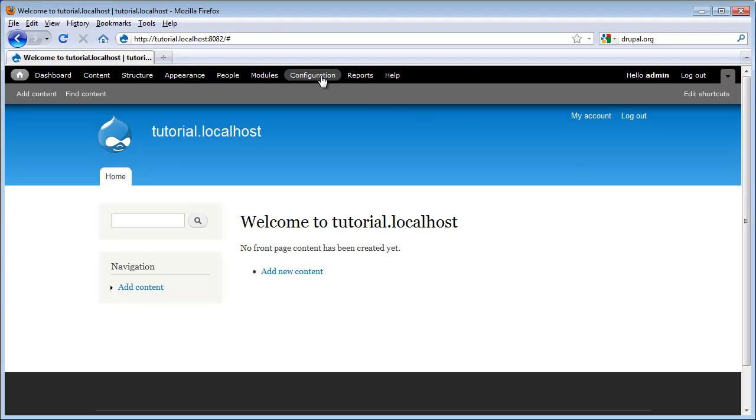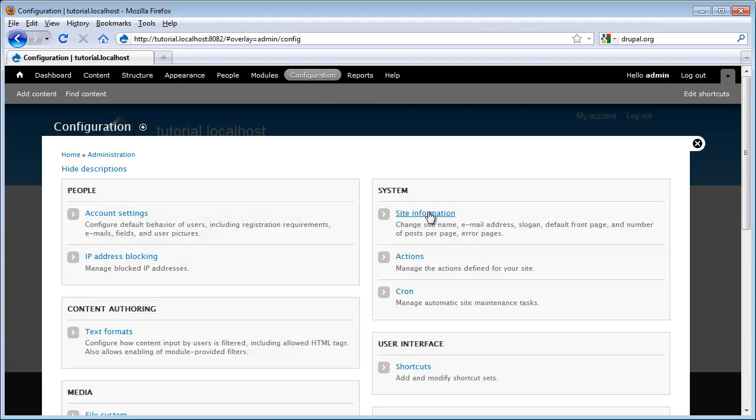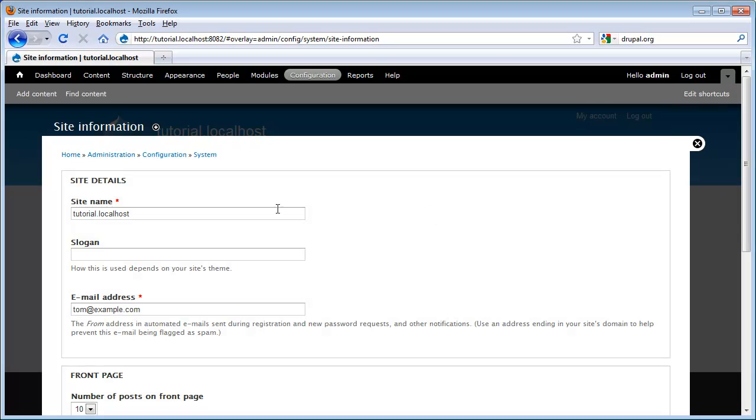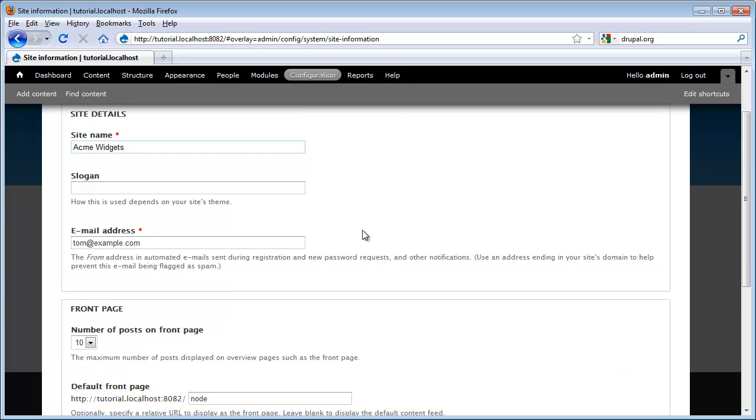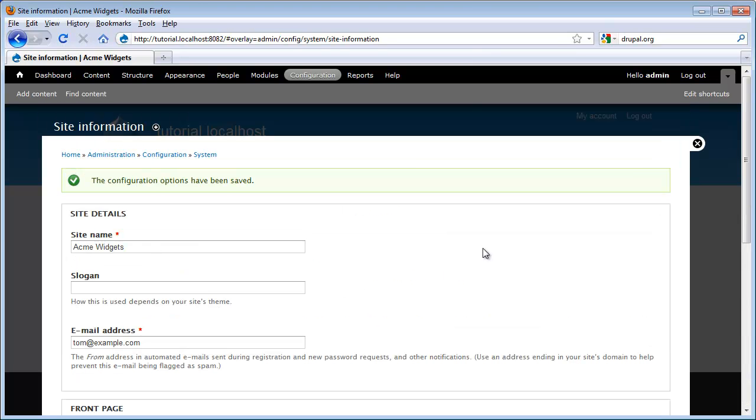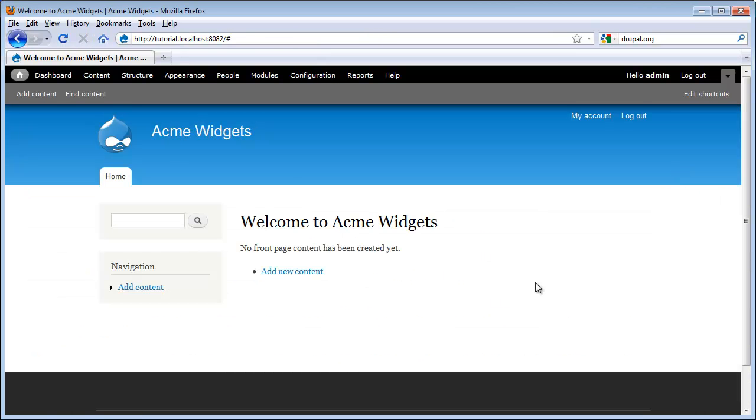To do that, we'd go to Configuration, and underneath here, we go to Site Information. And we get a box on this page that allows us to type in our new title. So just put in Acme Widgets, and then we scroll down and click Save. I exit out, and now we see the title of our website has changed. And this is just a simple example of different types of things that you do through the admin.